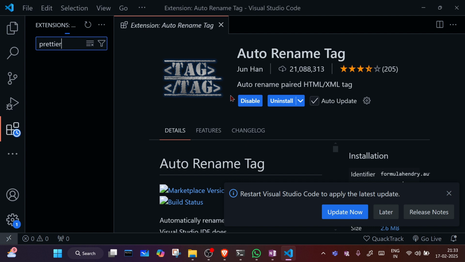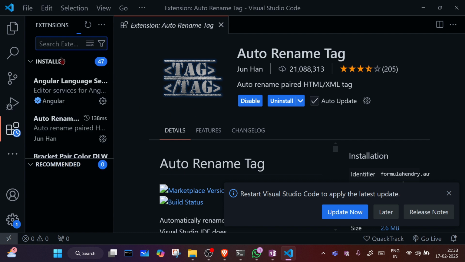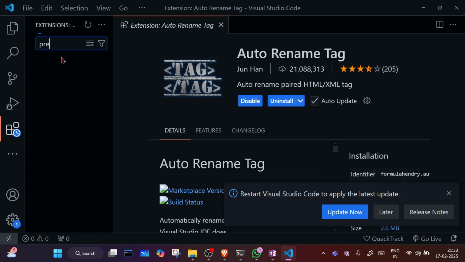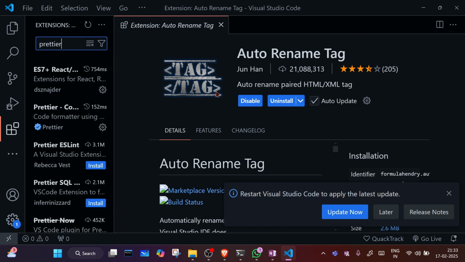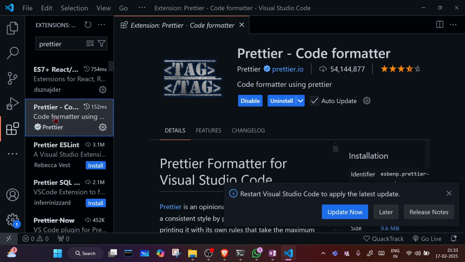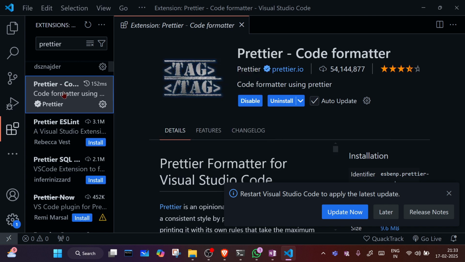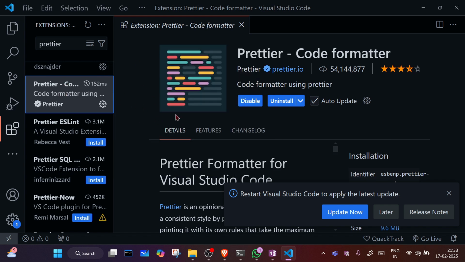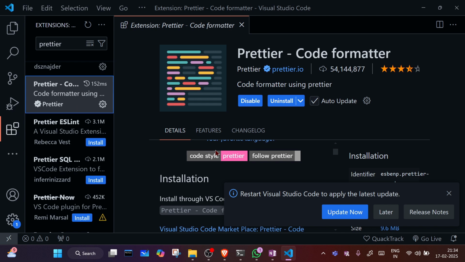Due to internet speed, it is not coming. It is taking time. Let me search again. So here is the extension section. Just wait. Am I audible, guys? So this is Prettier. You need to install this also.